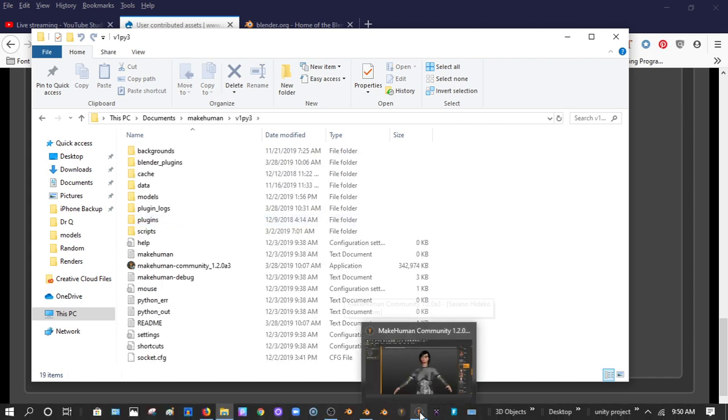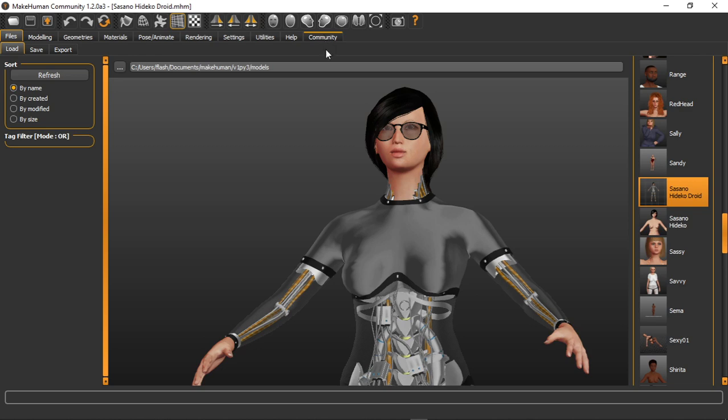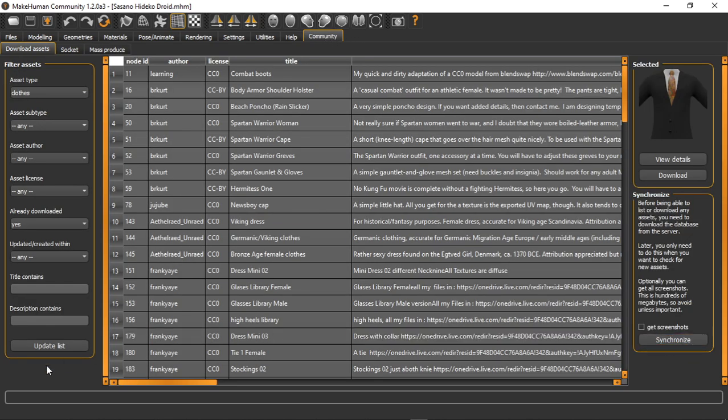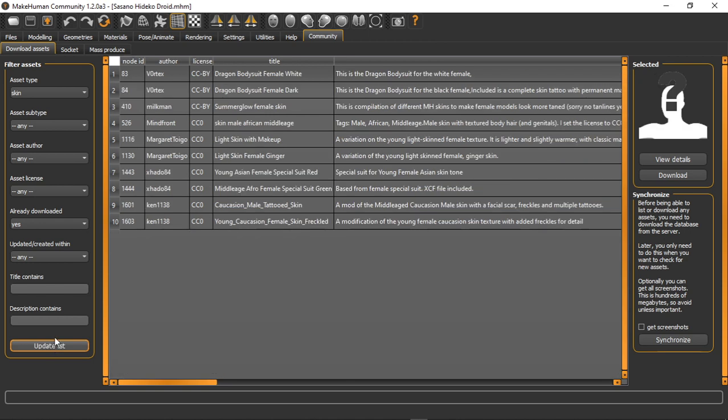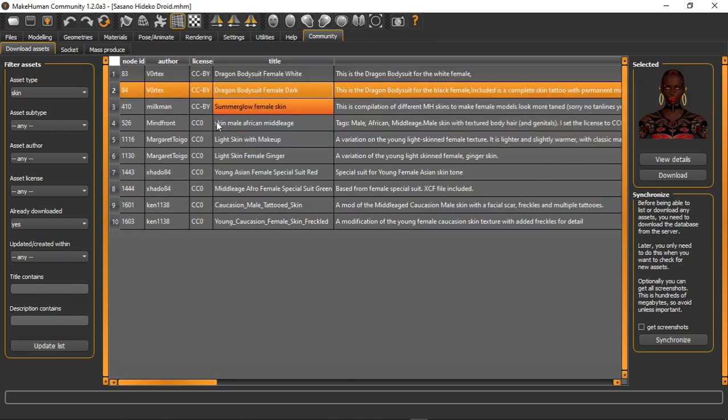is pretty much, like I said, go to this community tab and then do the synchronization like I talked about. So you do synchronization and then update list every now and then based on what type of assets you want. So say you wanted eyebrows, eyelashes, skin. Say you wanted skin, hit update, and then you can scroll through all the different skins that are available. Now these are assets that I downloaded.